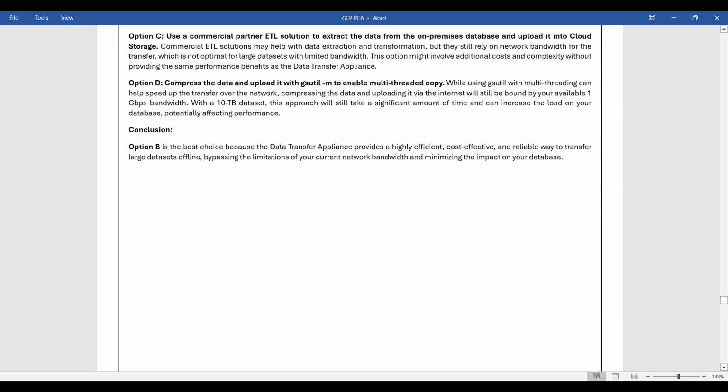Option C, use a commercial partner ETL solution to extract the data from the on-premises database and upload it into Cloud Storage. Commercial ETL solutions may help with data extraction and transformation, but they still rely on network bandwidth for the transfer, which is not optimal for large datasets with limited bandwidth. This option might involve additional costs and complexity without providing the same performance benefits as the Data Transfer Appliance.